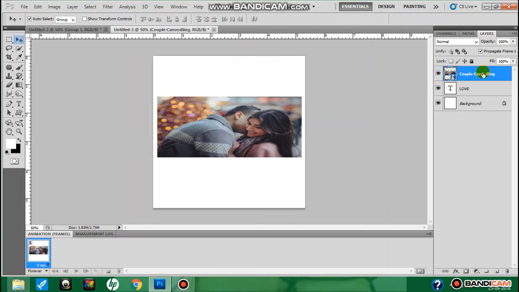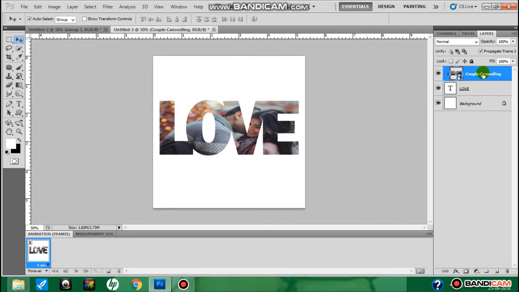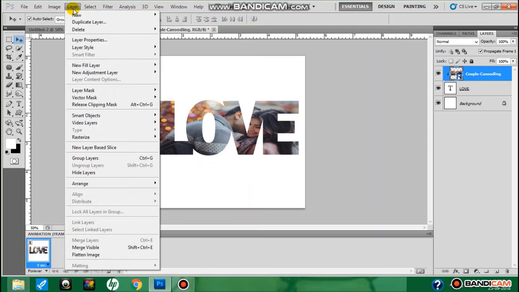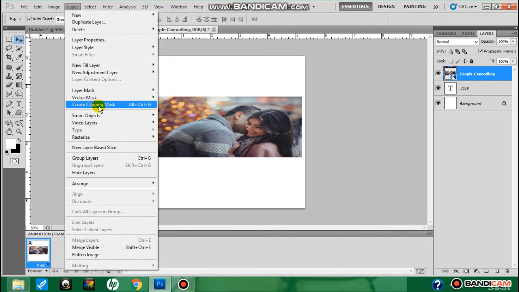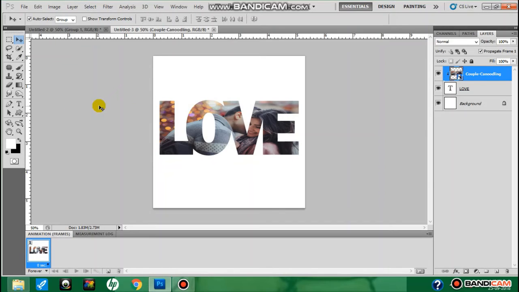Now we'll use the shortcut Ctrl Alt G for creating a clipping mask. The clipping mask option is available in the Layer menu. Click on the Layer menu. Here the option Clipping Mask is available. If you click on it, it will release the clipping mask; click on it again, it will create the clipping mask. With the help of the Move tool, you can move the image if you need to, as per your requirement.